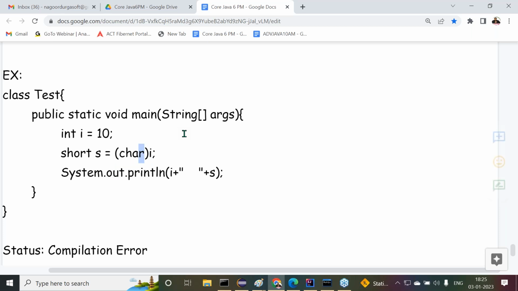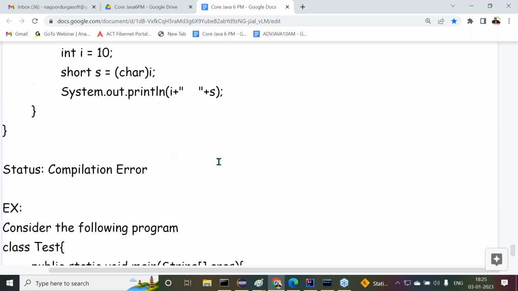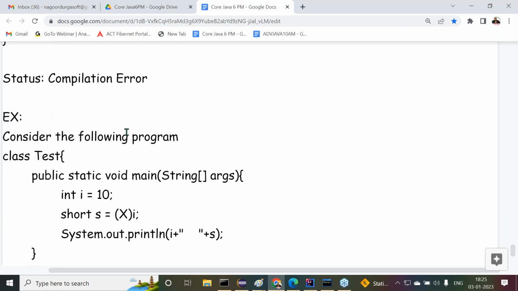What will the compiler do? The compiler will check whether char is compatible with short or not. As per the implicit typecasting chart, is char compatible with short? No, it is not. Char is not compatible with short. Because of that, the compiler will not allow this type of typecasting, and we get a compilation error. Right, next one.